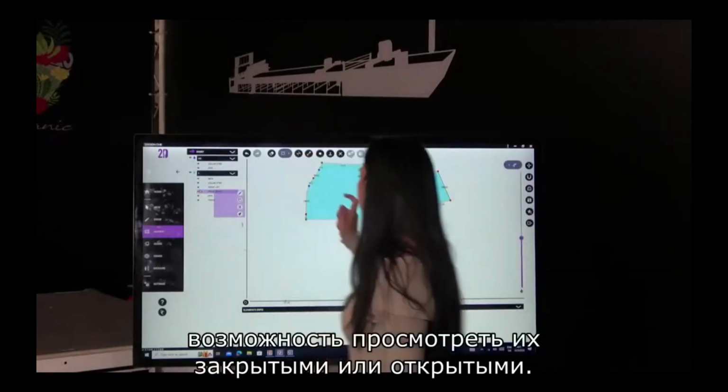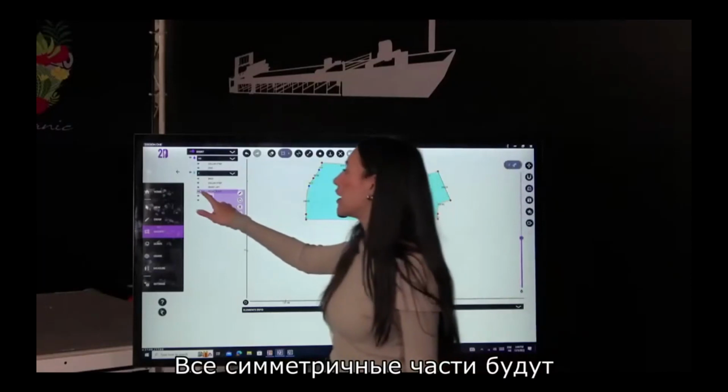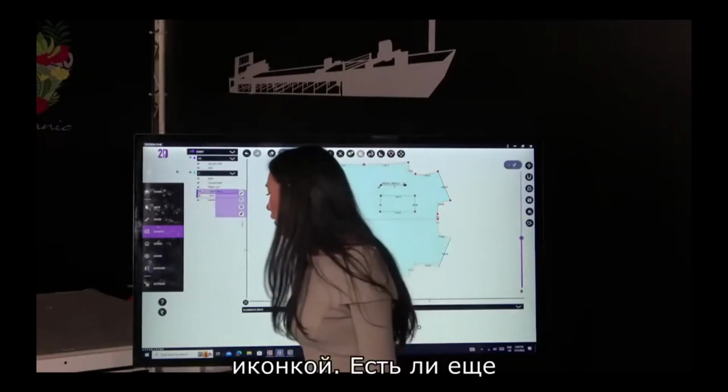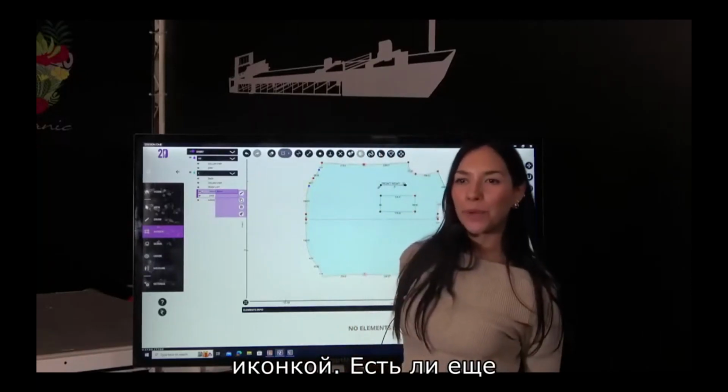So again, I always have the possibility to view them open or closed. And all of the symmetrical pieces will be displayed over on this side with this icon. So do we have more questions?